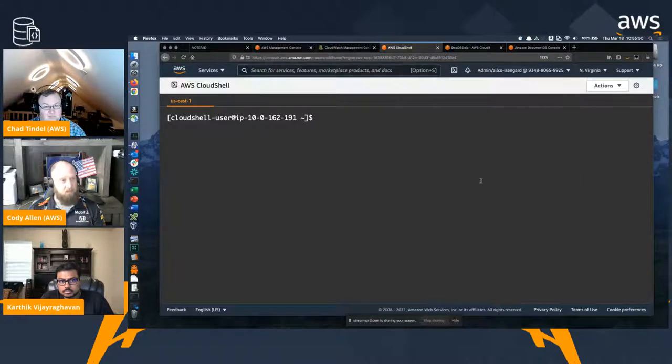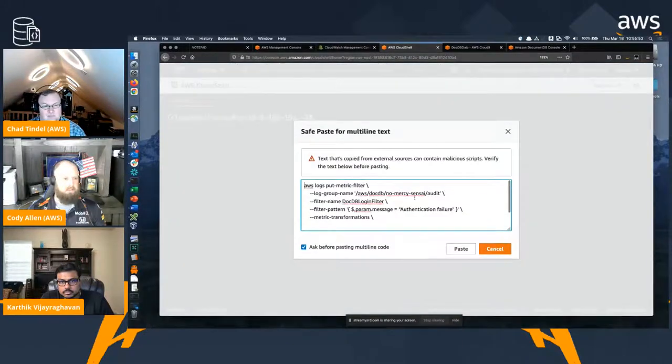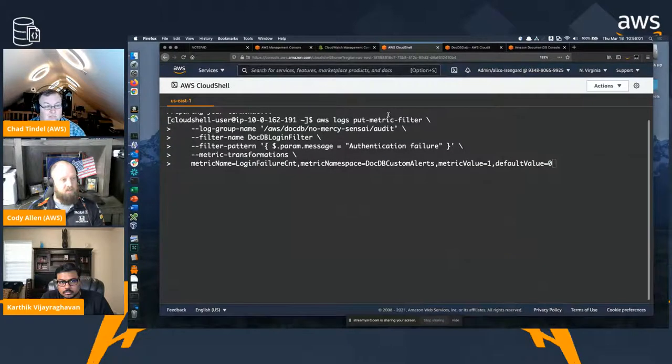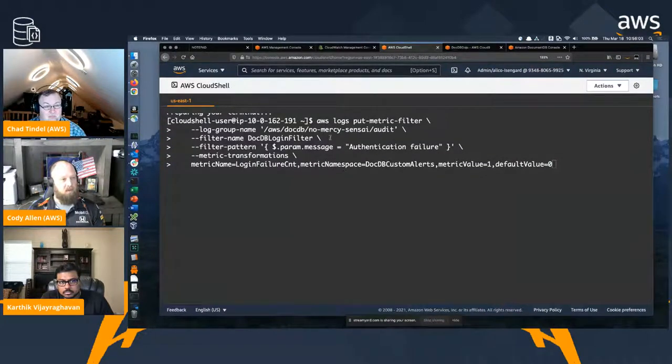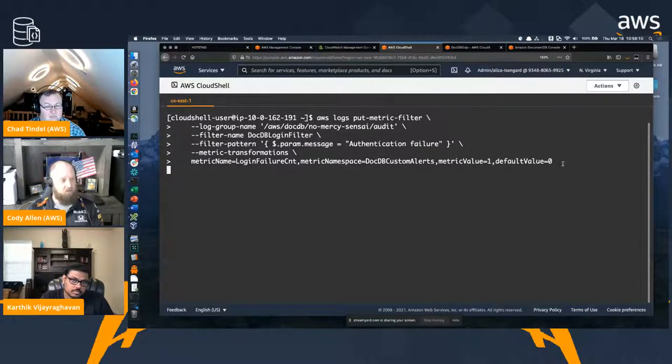Cool thing about this is once I paste it in, we have this thing that's called safe paste. So if I did a typo or I forgot one of my backslashes, I could monitor that before pasting it in there. I'm going to paste that in here. And this is just saying, put a filter on there, look at that audit log and try to find any parameter message that says authentication failure. Okay, I'm going to do that.